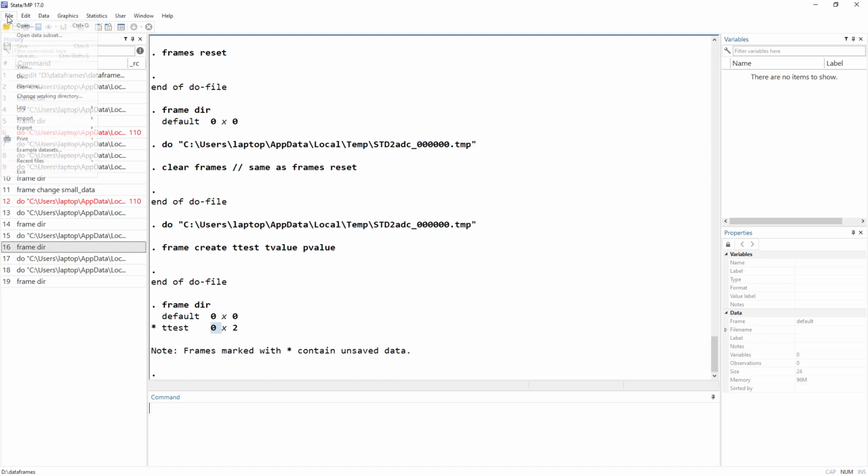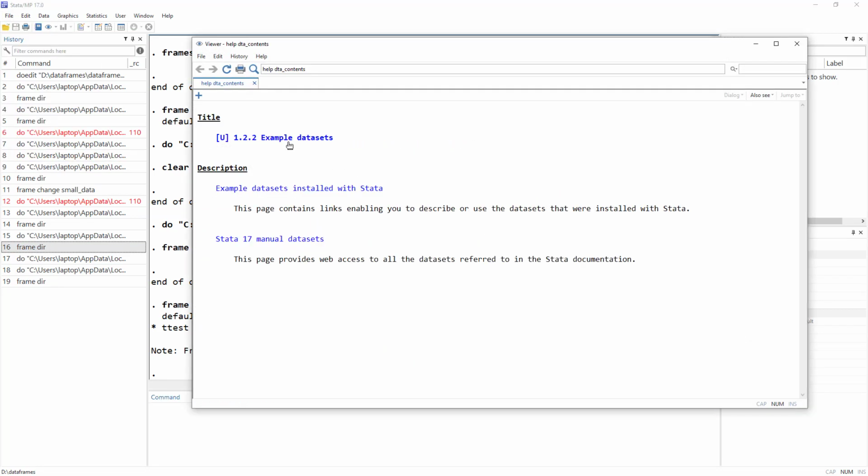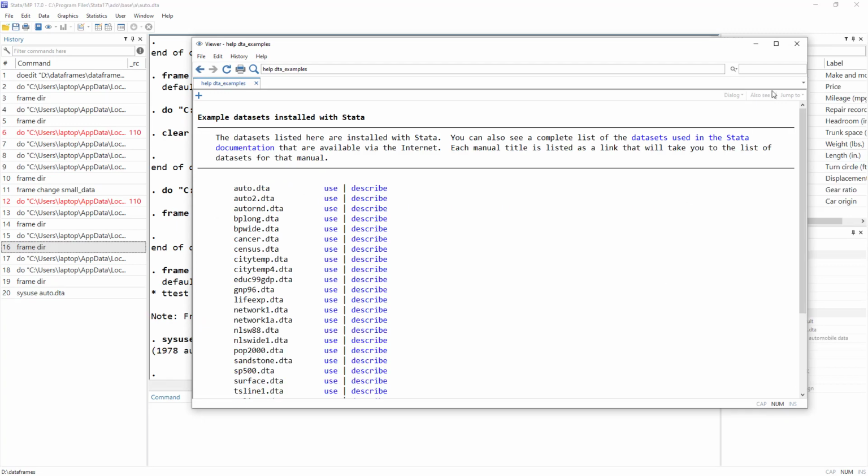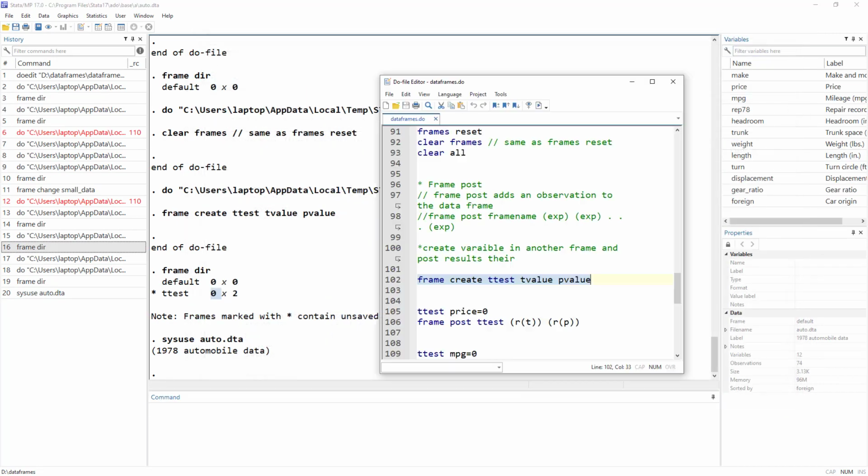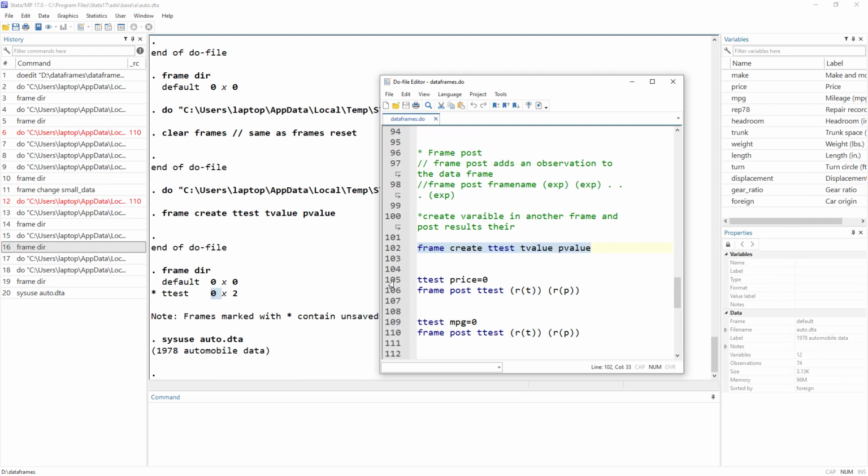And let me import data because we have reset our data. So we have data over here. Now let me perform a t-test on the price. T-test price is equal to 0.